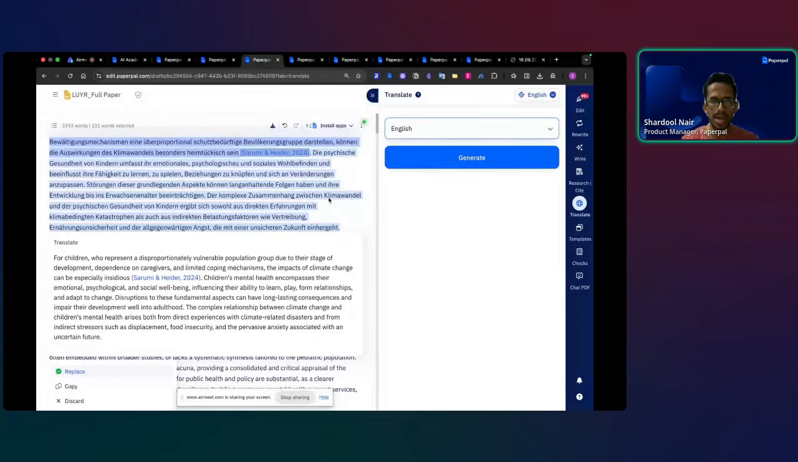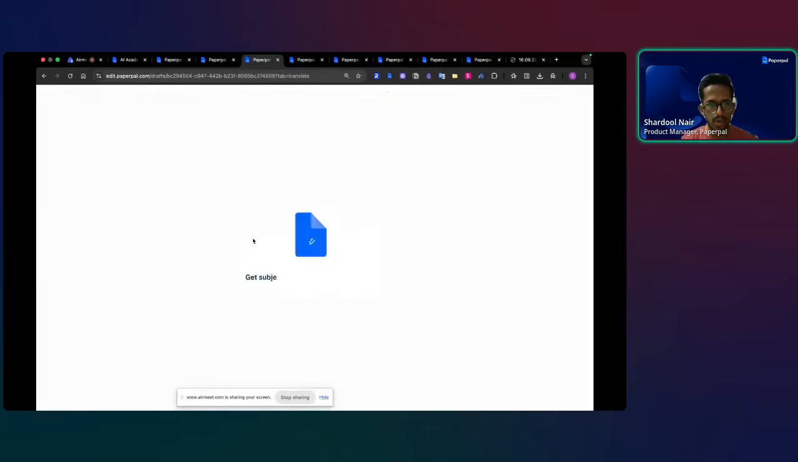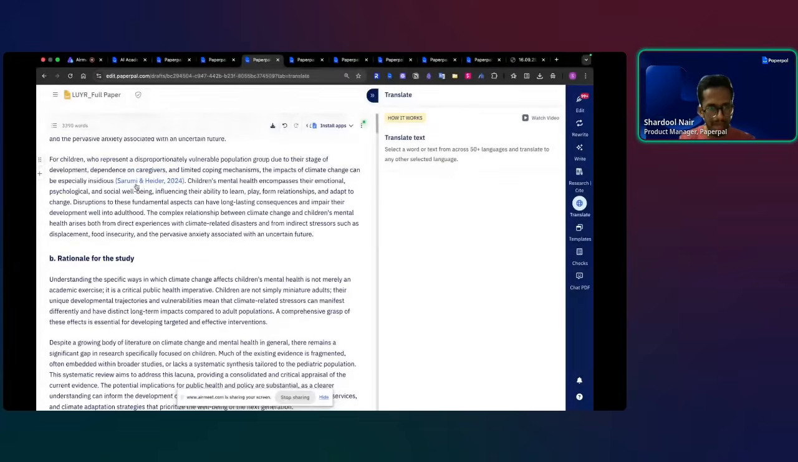And one point that I would like to specifically call out is that even if you're working with Paperpal's web editor or even in Word, if you have some linked citations like this, those citations are going to stay preserved. So they will not be affected in any way. As you can see, I replace the translated output, my citation stays intact.